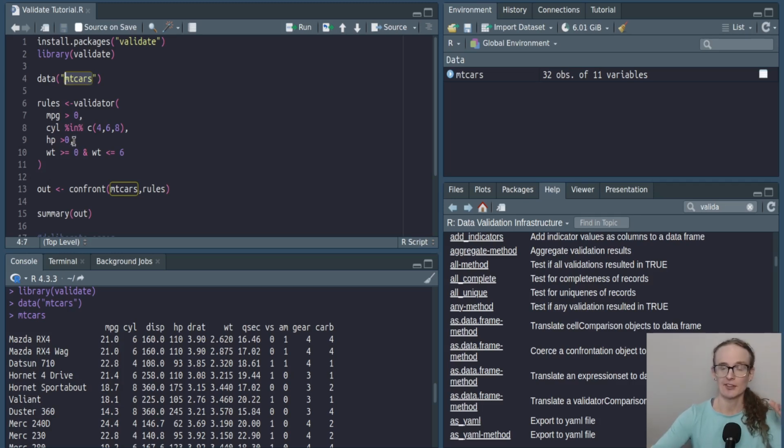Now, cylinders is categorical, right? It's going to be 4, it's going to be 6, it's going to be 8. So we need to do this a little bit differently. We're going to do cylinders, percent in percent, and then we are going to pass in a vector of the specific values that it can take on. Horsepower, again, greater than 0.